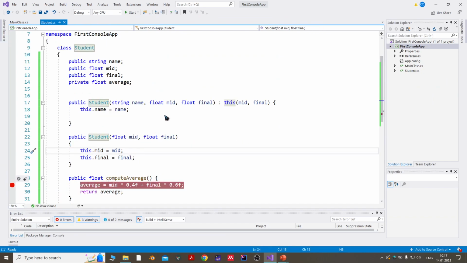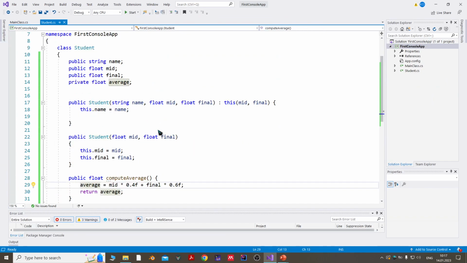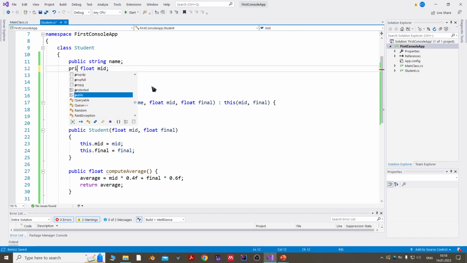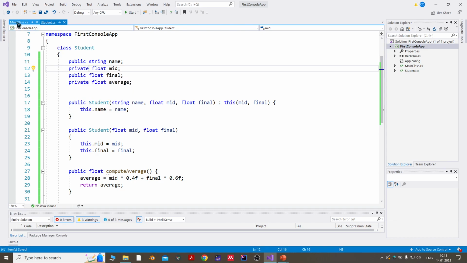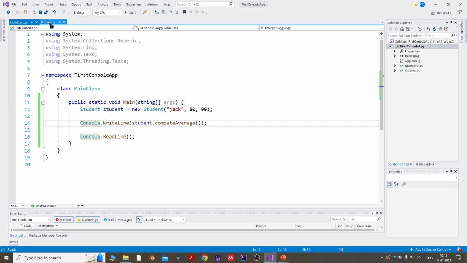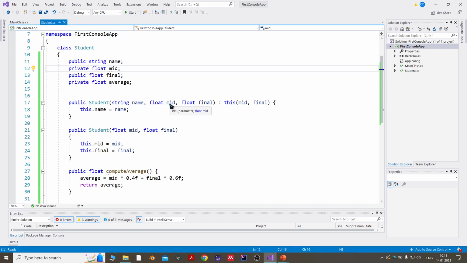We can create as many constructors as we want. It depends on our needs. If you don't have any constructor, C# is going to create a default constructor in which you can set your values if they're public. For example, if this midterm is private, you can still assign the value here because you're taking parameters and then you assign it.